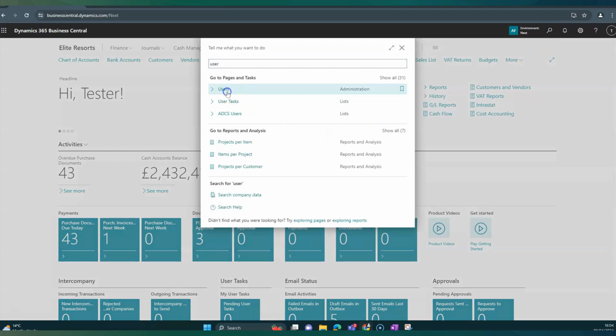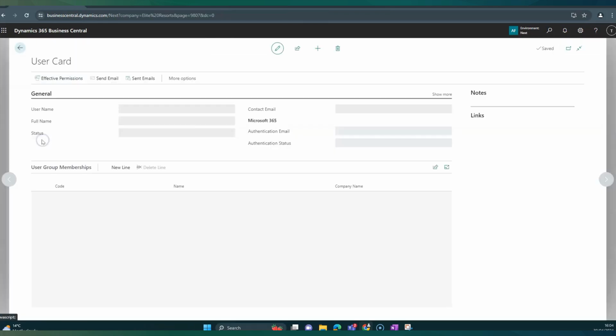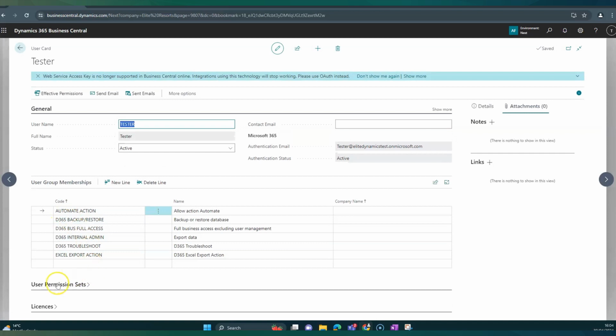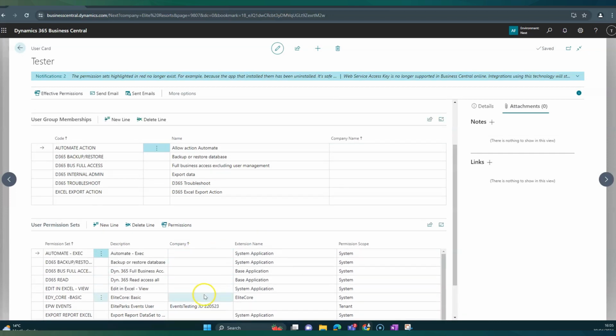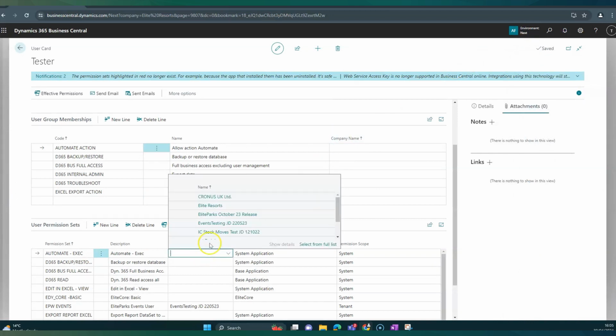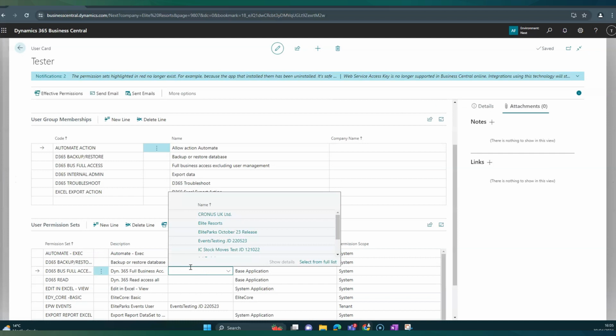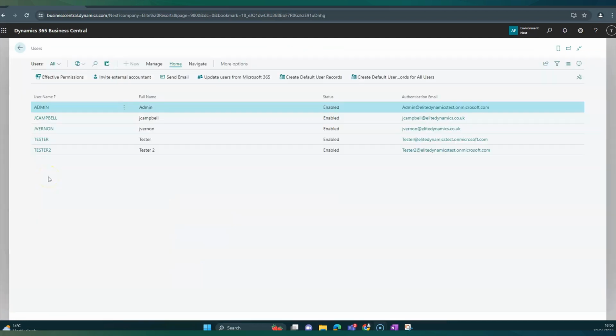and then search permissions for each user by scrolling down to the user permission set Fast tab, you can see that you are able to select a company name for each permission. If this is blank, each user will be able to navigate freely between the companies. If you add a company within here, the user will only be able to log in with that company under this environment. All of the steps must be followed for a user to successfully be created within Elite Parks and Business Central.